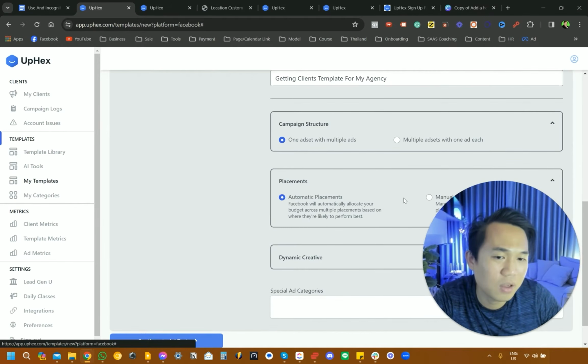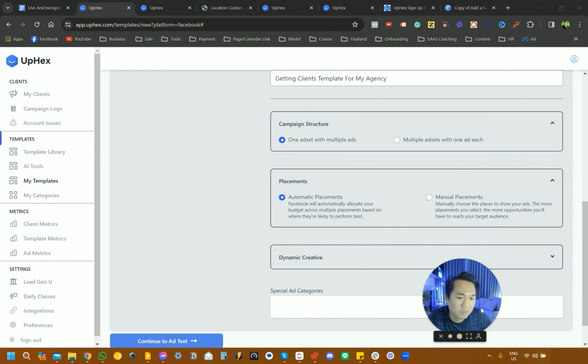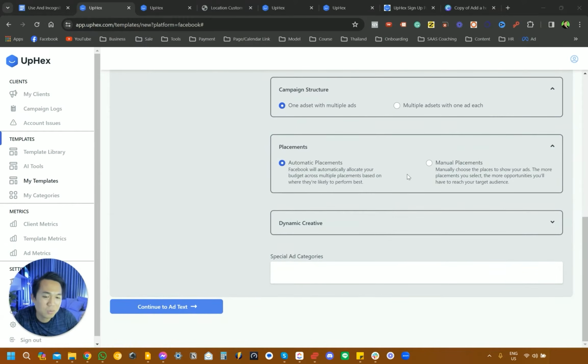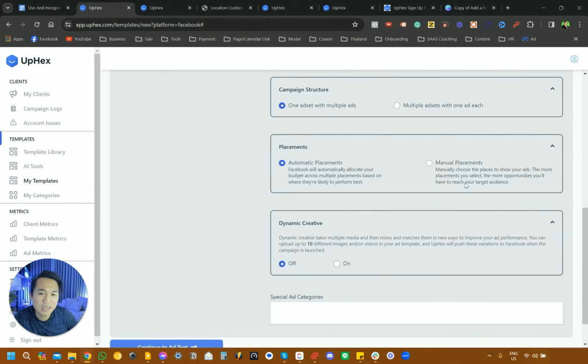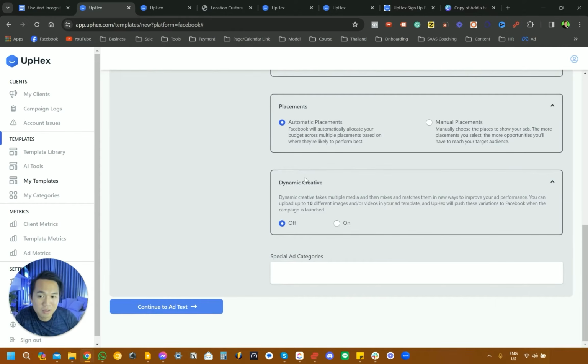Placement, they're going to have their own. I'm just going to minimize myself here. Auto placement or manual placement. I like to, again, stick with the default option. Manual placement means that you can choose story, reel, Facebook marketplace, and all that stuff. Auto means that Facebook will pick it for you. Again, this is a template. It's not an actual ad launch, so it doesn't really matter.